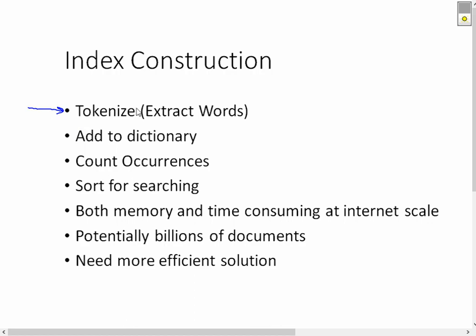I want to extract them, and we talked a little bit about the fact that the way I do that is I look for things that are surrounded by white space. For example, the word tokenize in here is surrounded by white space. It has a space in front of it and a space behind it, so I know that it is a word. I can also use the same process to extract the word extract and the word words, and then I can see that these are punctuation, and I strip that punctuation off.